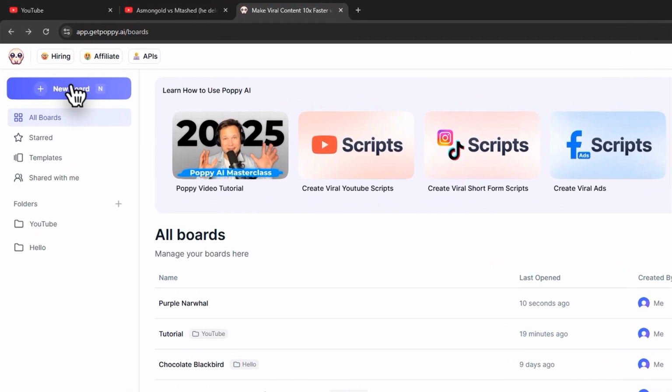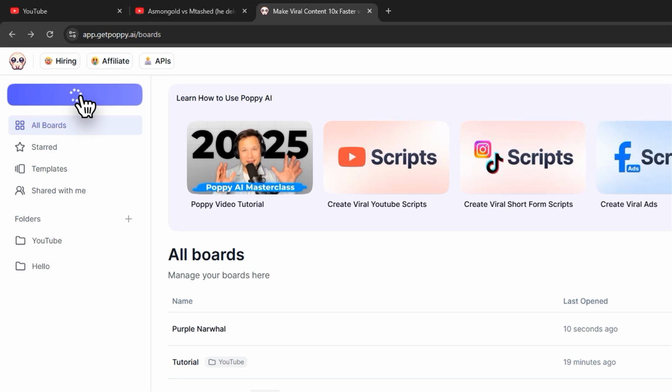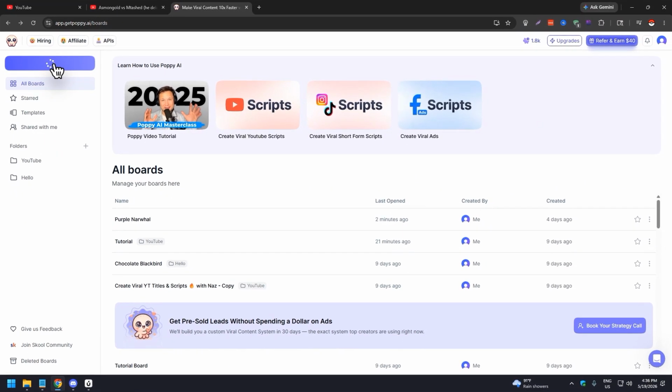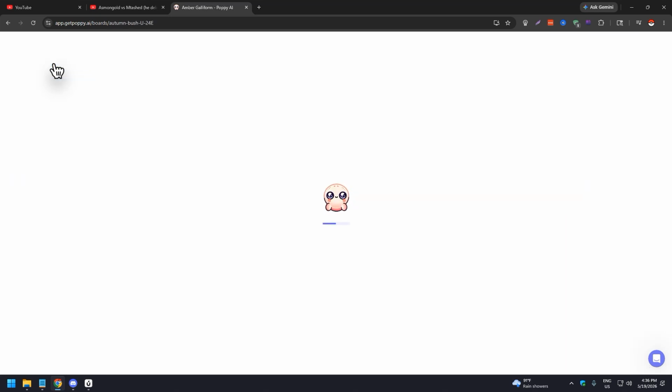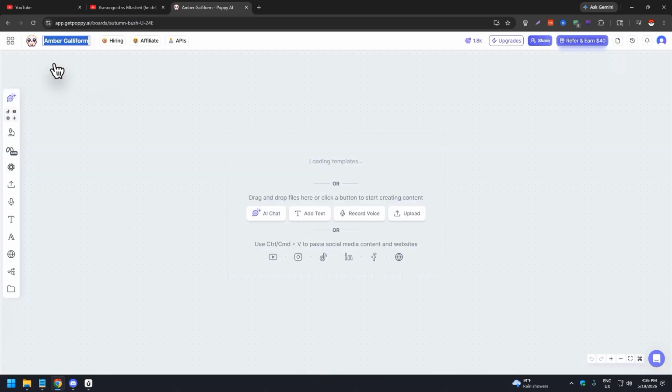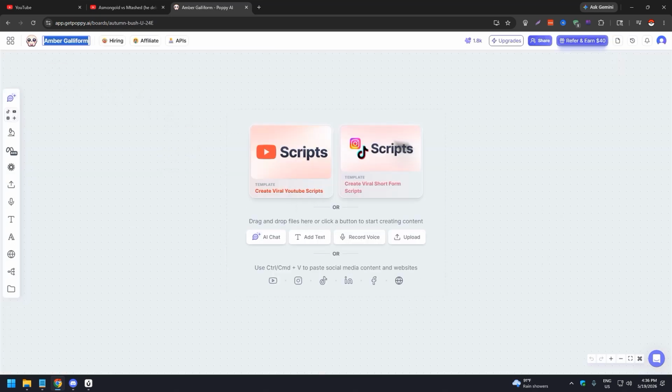This is going to be your project, right? So click new board. Once you go into your new board, this is where all the magic happens. This is where you create, right? This is where you plan. This is where all the processes go. So let's wait for it to load. There you go. So this is going to be what you're going to be working with.